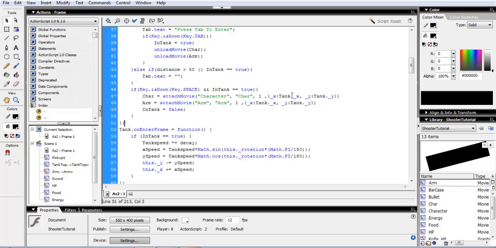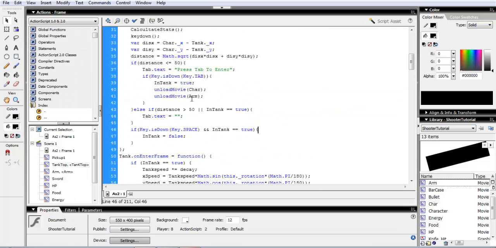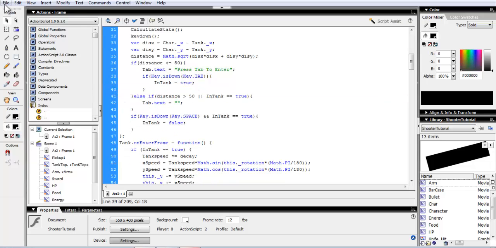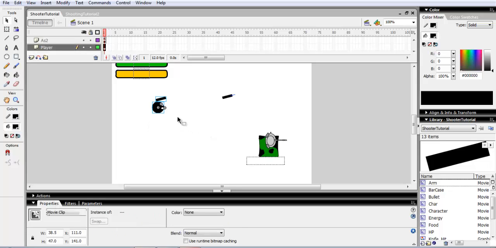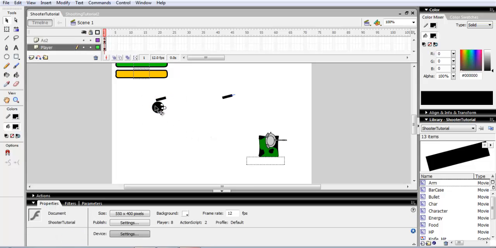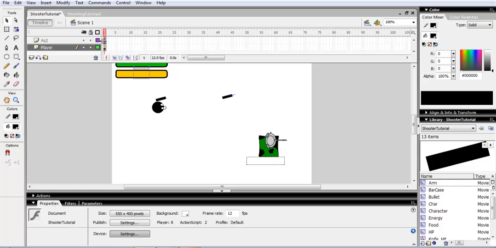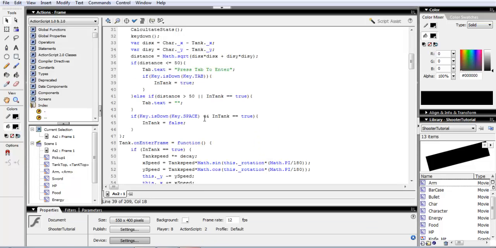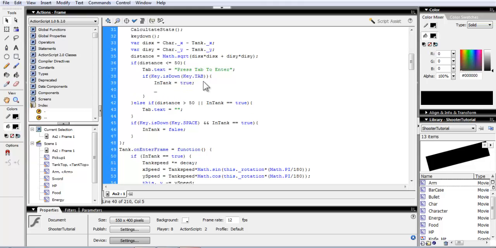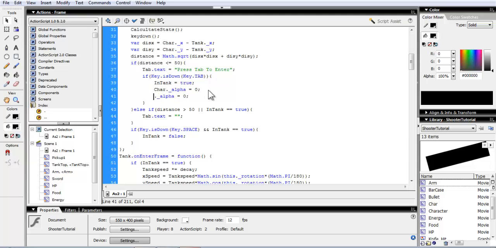It worked good, but instead of attaching it and removing it, we don't have to change a lot. Instead of attaching it and removing it, we'll just make a frame for it. Actually, I've got an even better idea. Instead of attaching it and removing it, we'll just fade it. We'll go char dot underscore alpha equals 0. Same with arm.